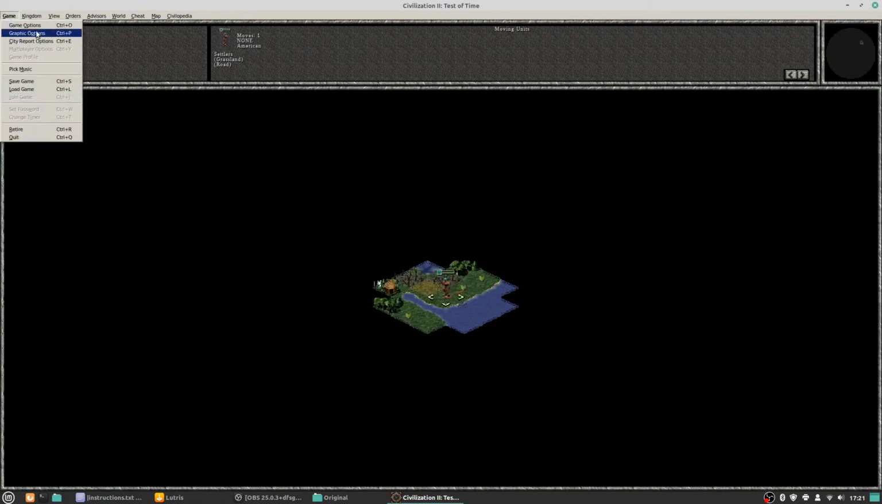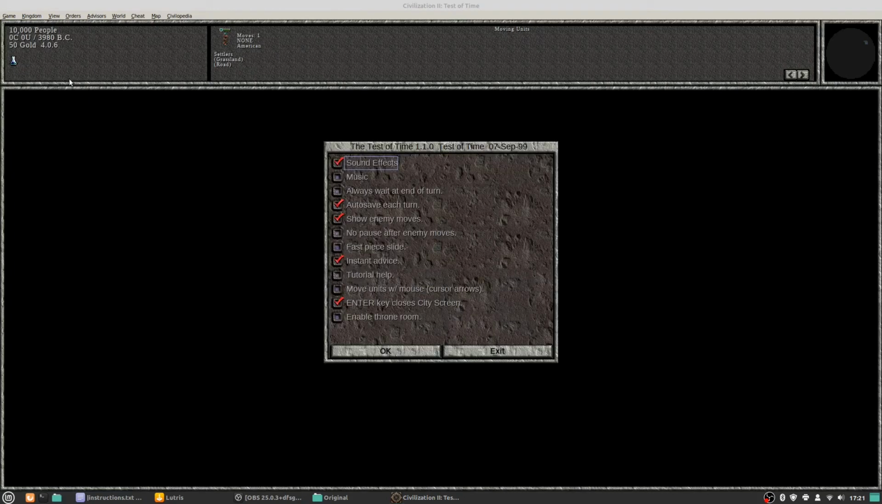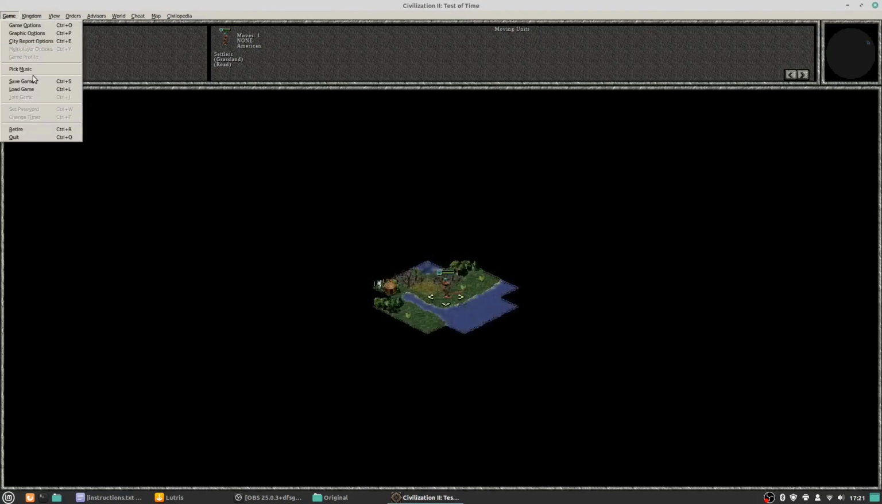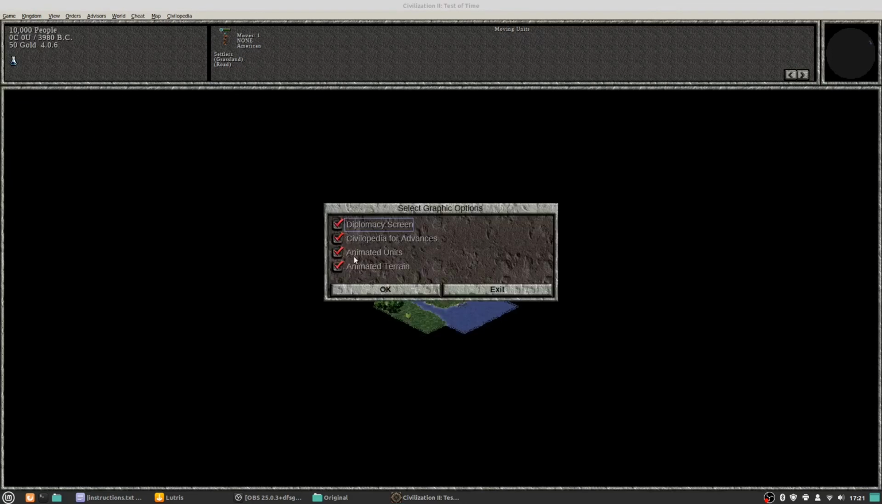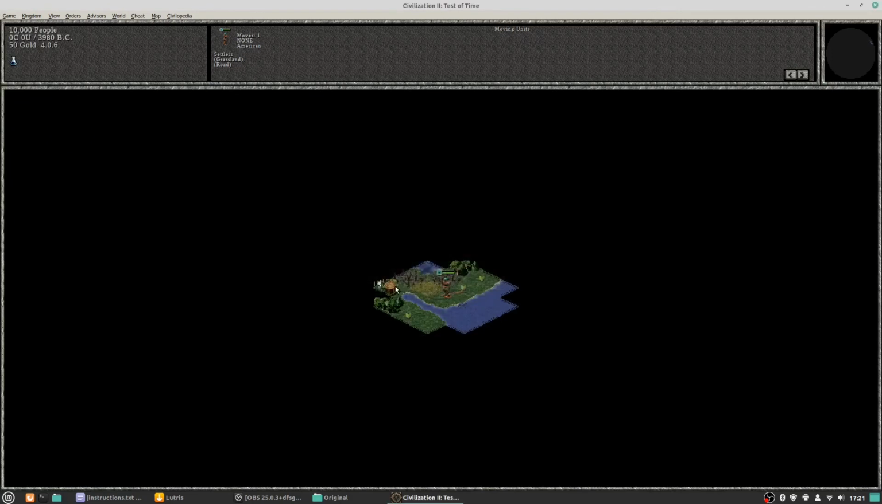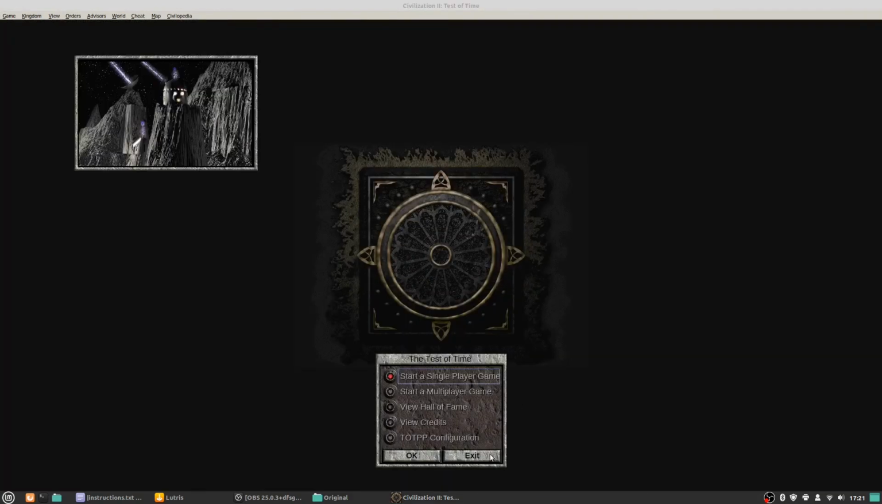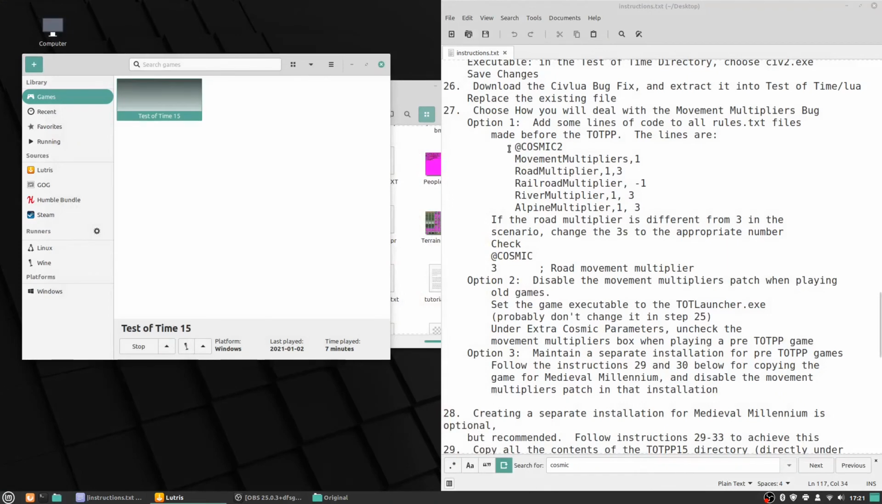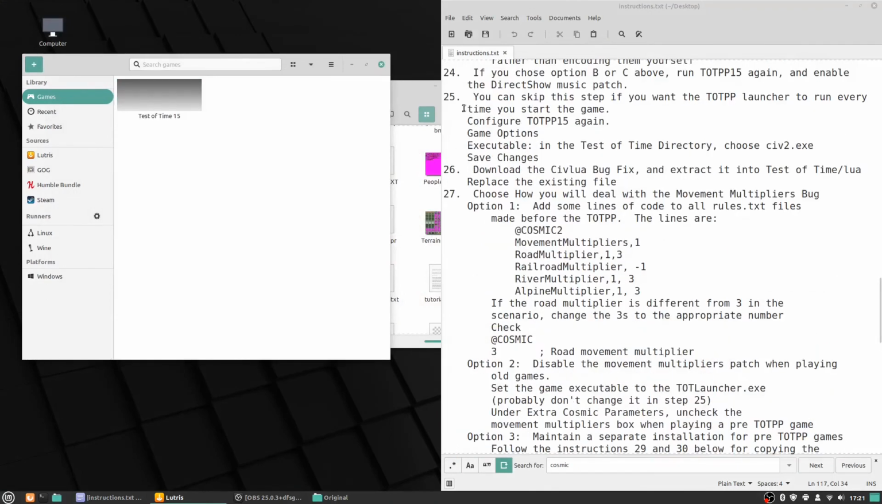And while we're here, if we want to disable animations, we can do that there. And so that was step 25, which I may have, in fact, moved by the time that you see this list.